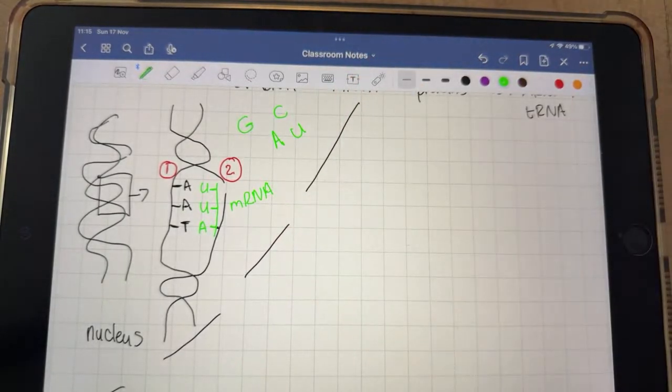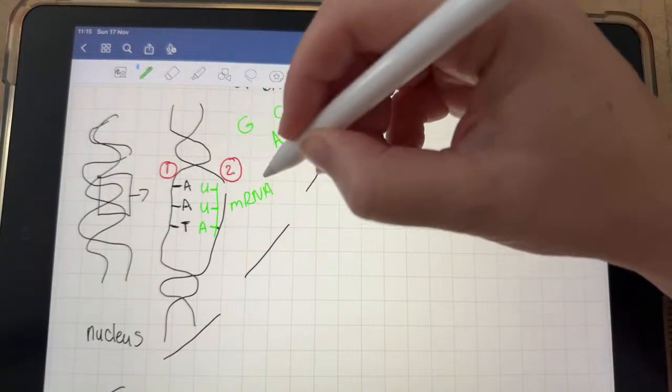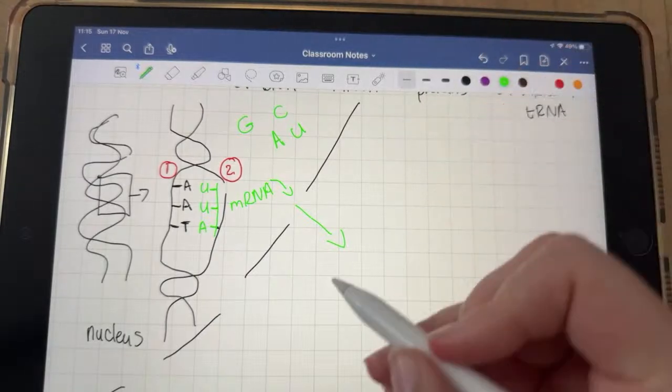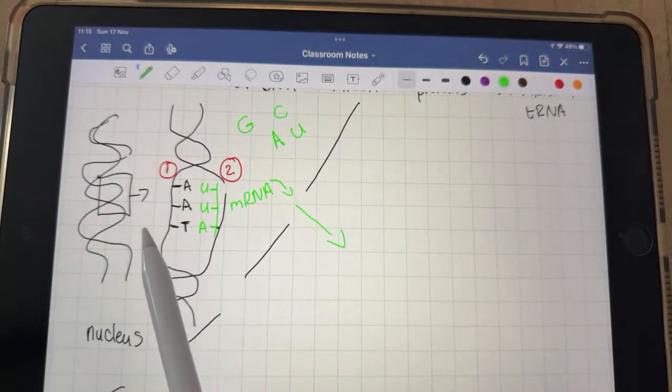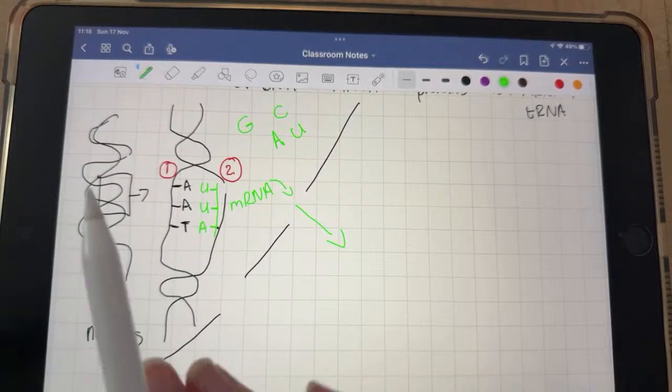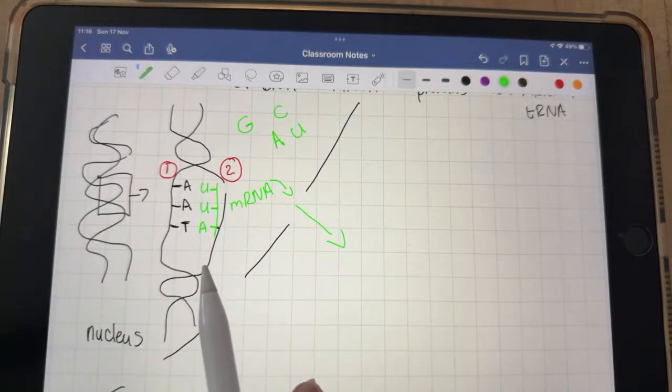Okay, that piece of mRNA is going to detach and it's going to exit out of the nuclear pore into the cytoplasm. And then this piece of DNA rewinds, rezips, and it is now protected. It never leaves the nucleus.